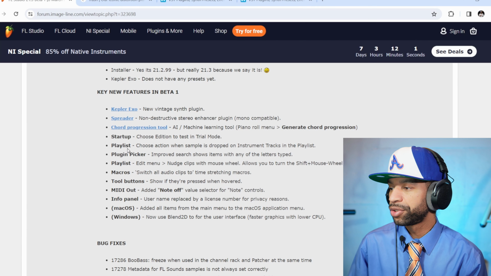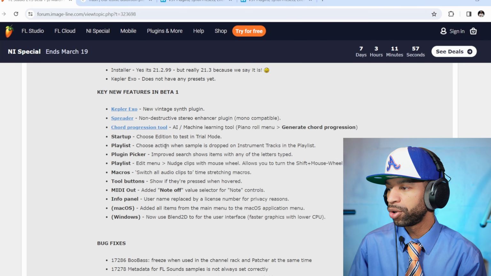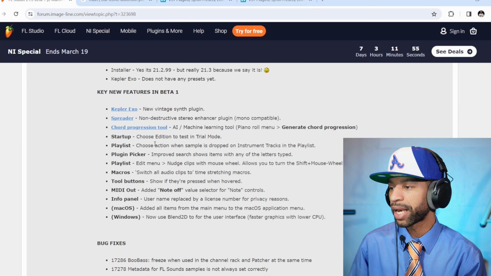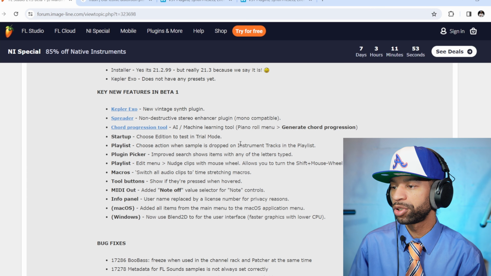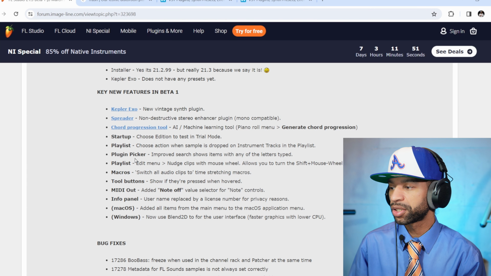And then just a few more things that they have in the update. I'll go ahead and read those off the site. So as you see here, at the startup, you can choose the edition to test out in trial mode. Playlist: choose action when sample is dropped on instrument tracks in the playlist. Obviously I mentioned the plugin picker. Playlist edit menu.